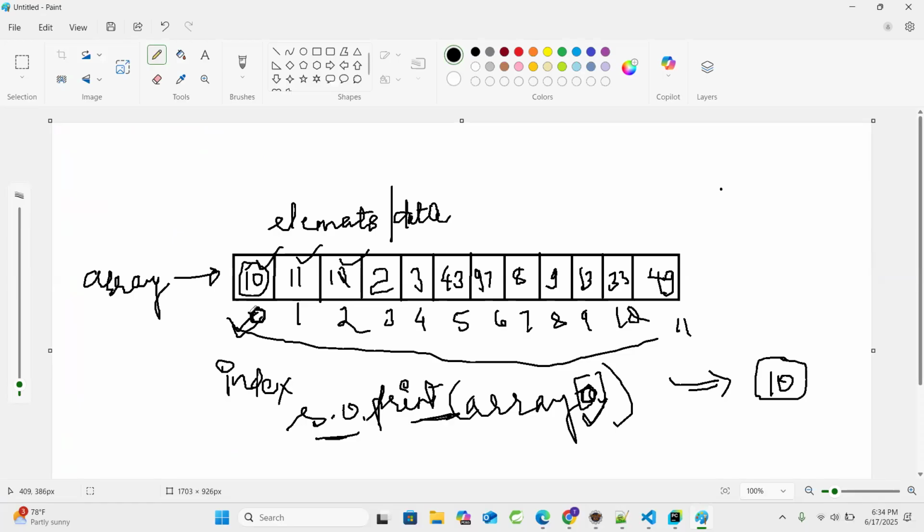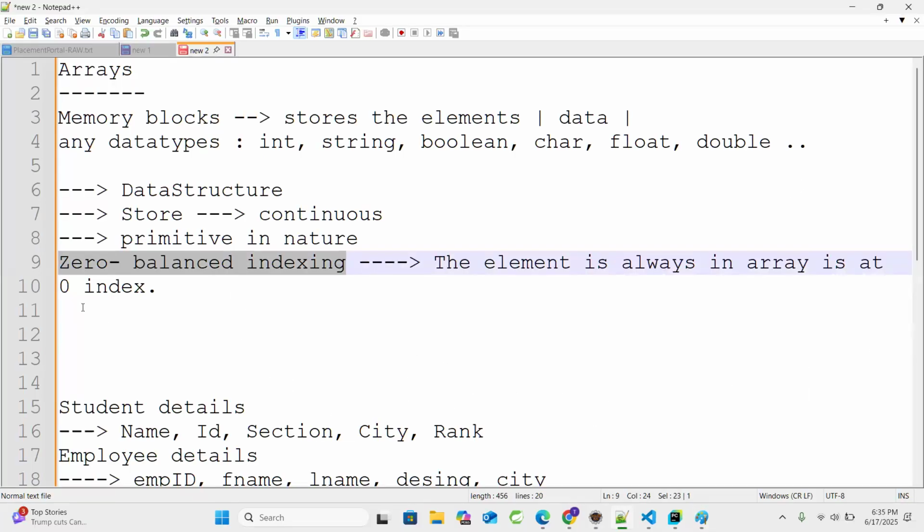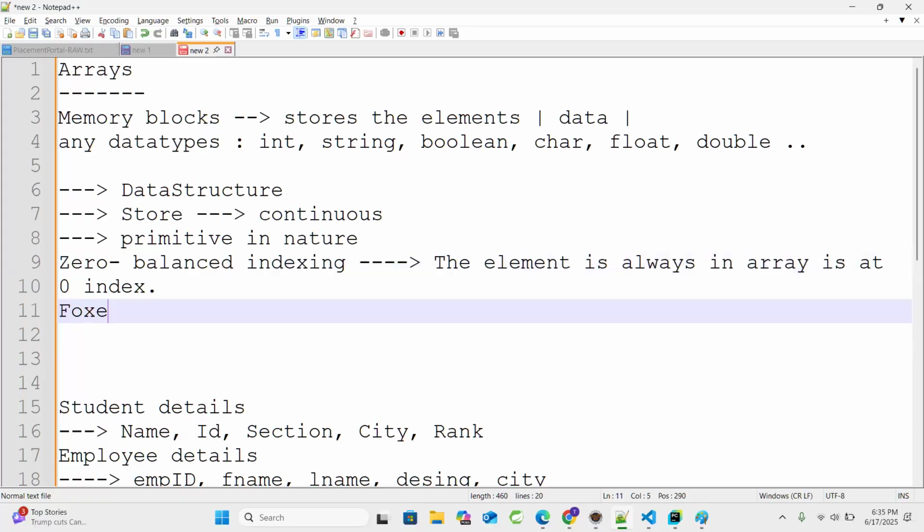As of now the total length is 12. Since it starts from 0, that doesn't mean it doesn't have a count. 0 is also counted, so the total length is 12. Going further, it is a fixed length. This is a very important concept of arrays, but it is also considered a drawback, because an array will not grow dynamically.